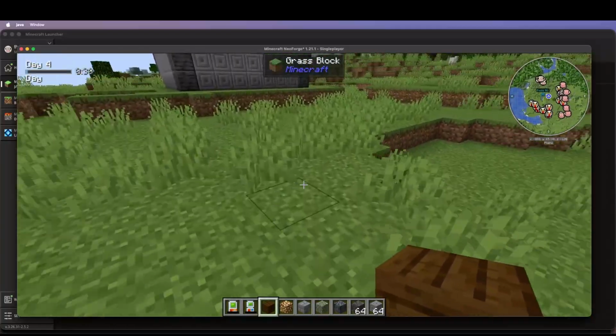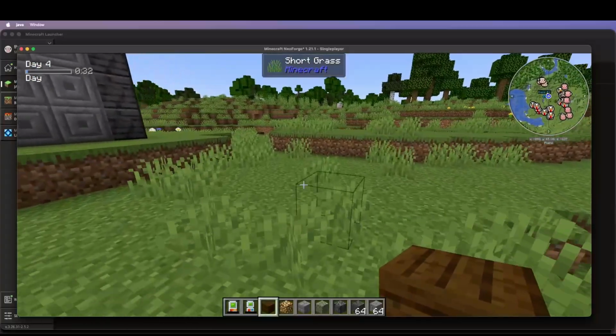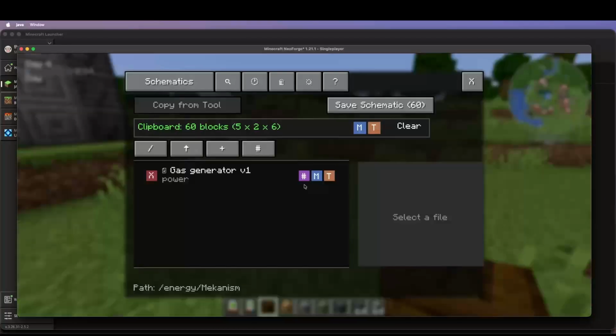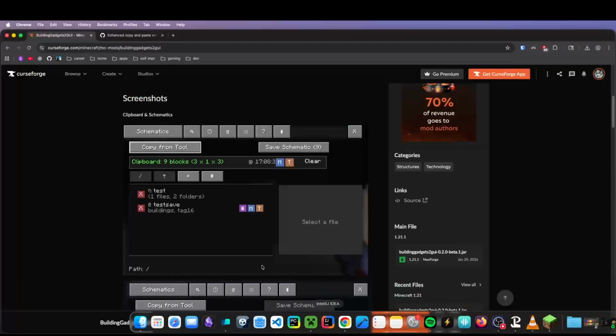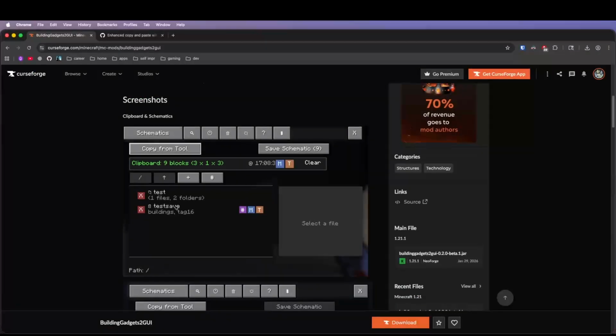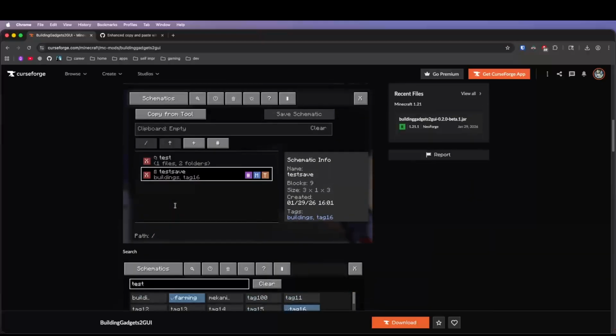And yeah, so that is the mod. Basically, the mod is a sort of schematic manager for the data, and you save it onto disk.